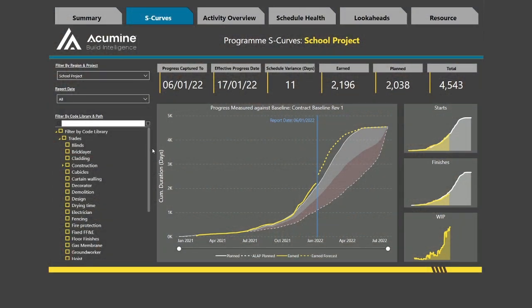One of the standout features of our S-curve functionality is the ability to produce an S-curve for any combination of code library or program path filter selections. We believe this functionality is unrivaled. Let's see it in action with a couple of examples.